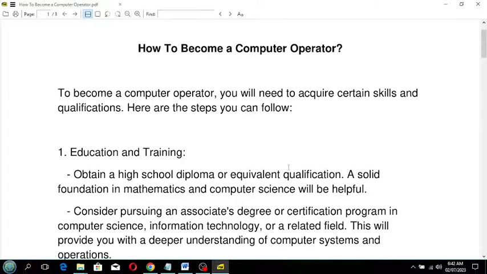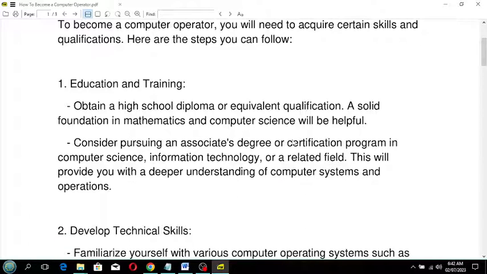Number 1, education and training. Obtain a high school diploma or equivalent qualification. A solid foundation in mathematics and computer science will be helpful. Consider pursuing an associate degree or certification program in computer science, information technology, or a related field. This will provide you with a deeper understanding of computer systems and operations.